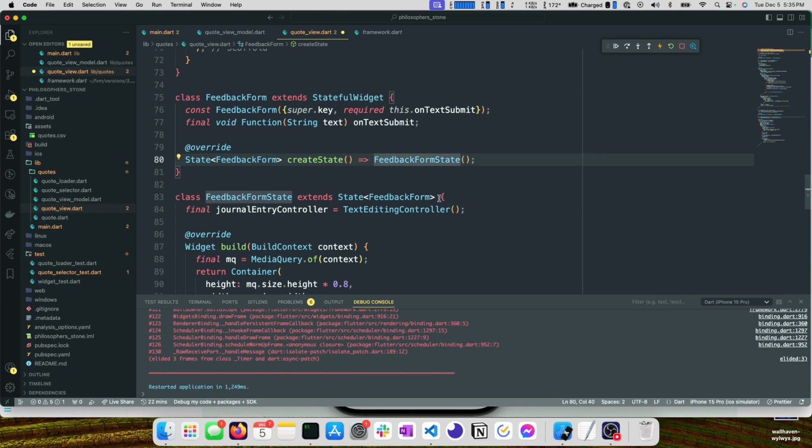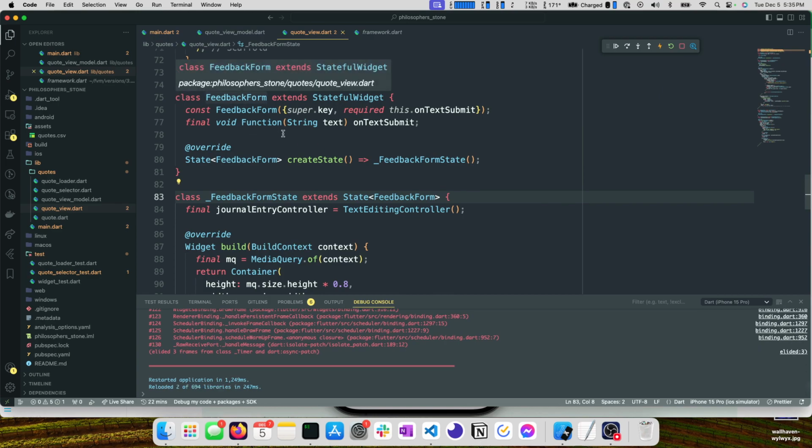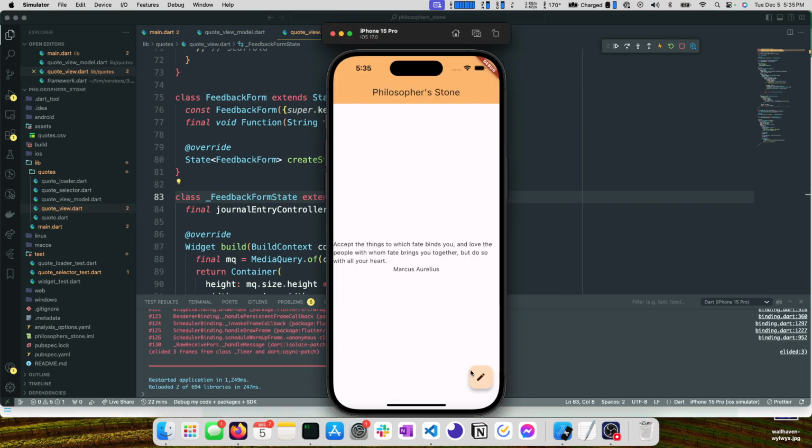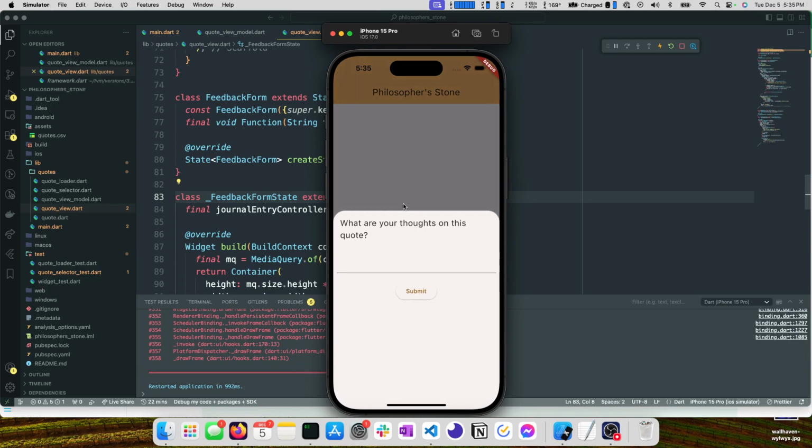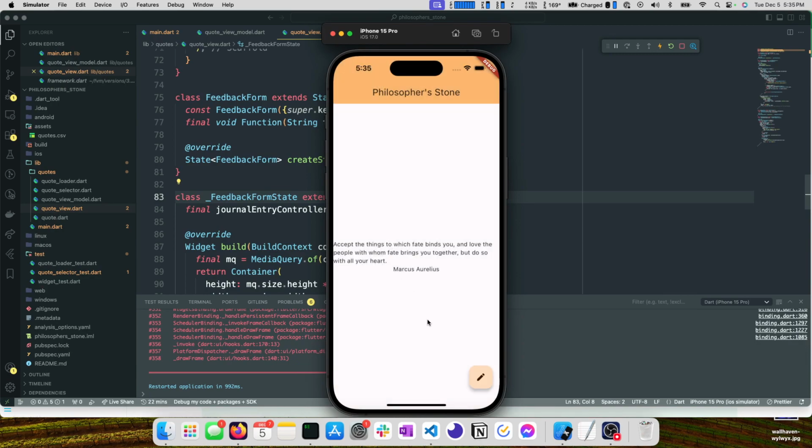And then generally the convention is to make the state private. So we'll put an underscore to make the state private. Let's make sure this still works. I'll give this one more reload. Okay, cool. That does work.